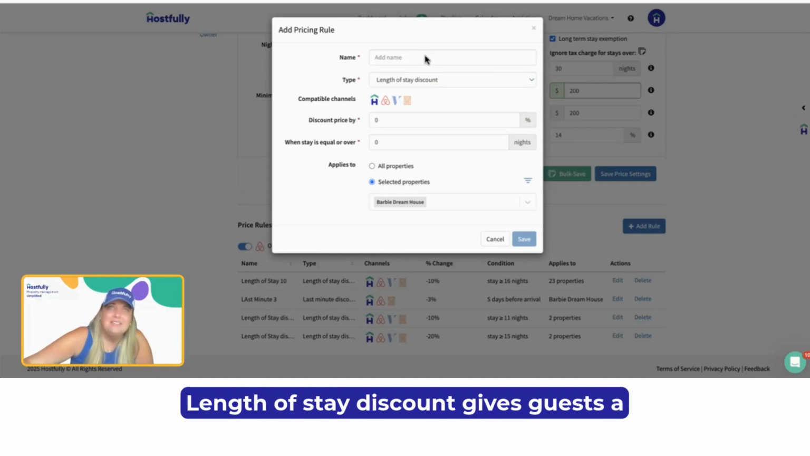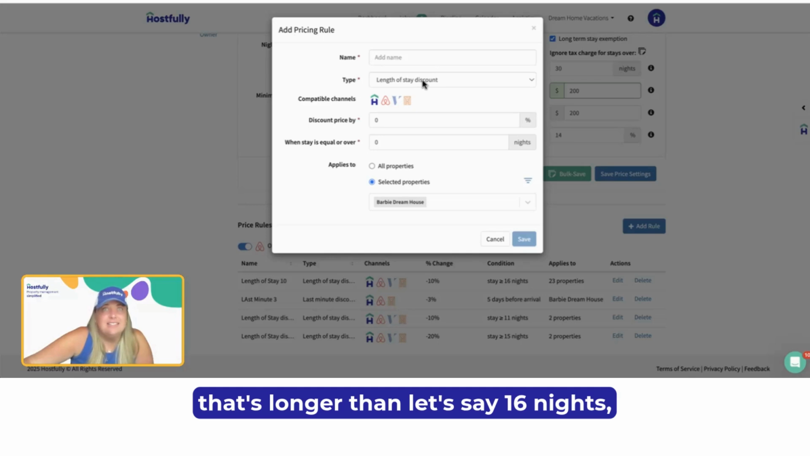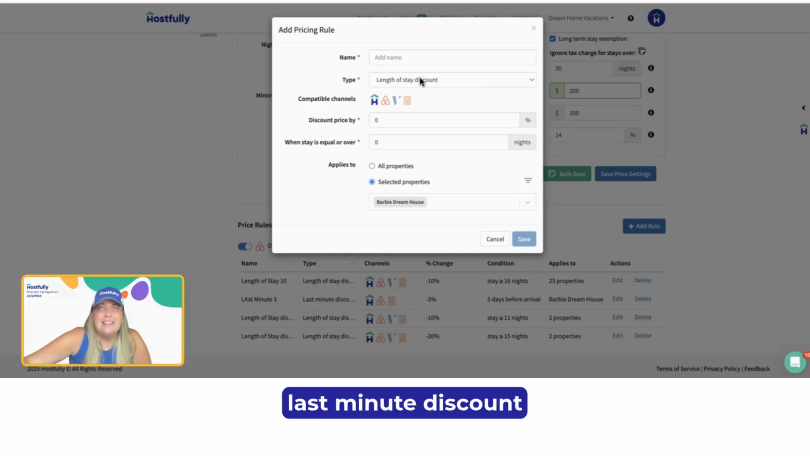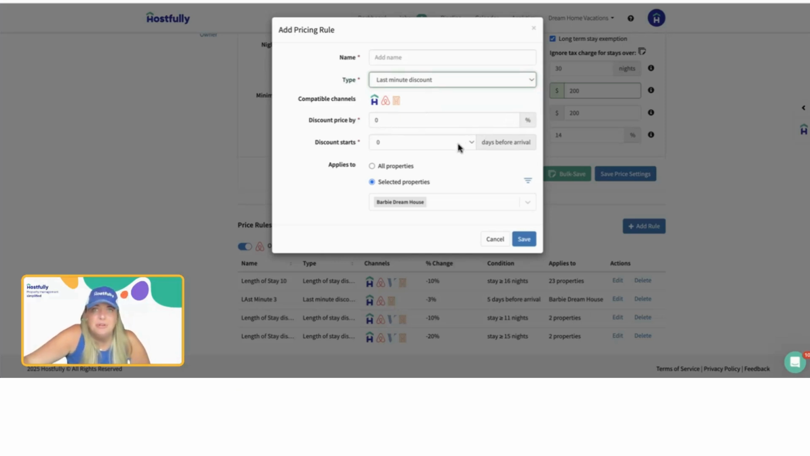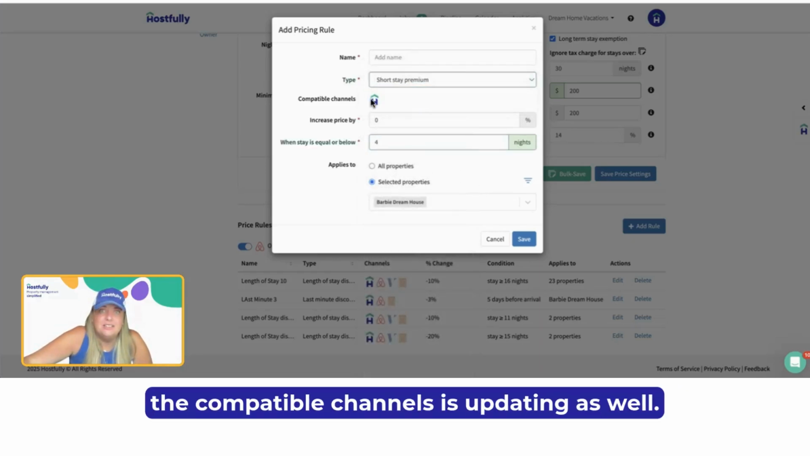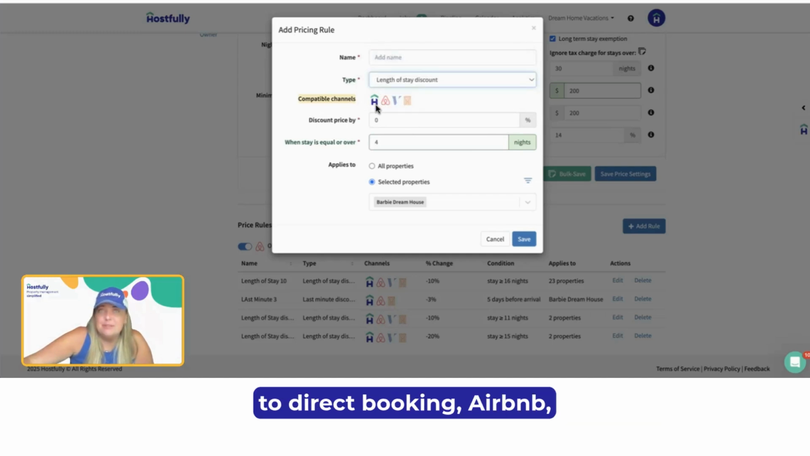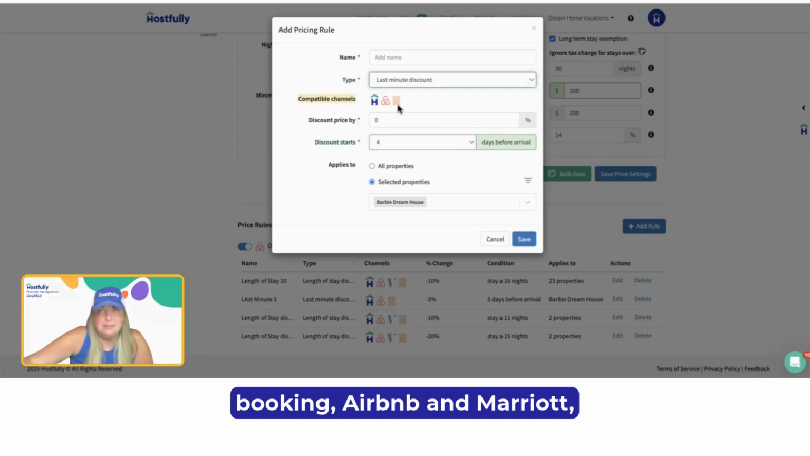Length of stay discount gives guests a discount for longer bookings. Example, 10% off a stay that's longer than, let's say, 16 nights. Where a last minute discount offers a small discount, let's say 3%, if the property is still available 5 days or so before arrival. And you can see every time I'm changing these, the compatible channels is updating as well. So I can see that length of stay is applicable to direct booking, Airbnb, Vrbo, and Marriott, where last minute discount is only available for direct booking, Airbnb, and Marriott, and no longer Vrbo.